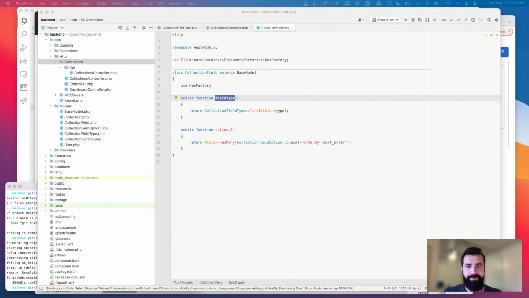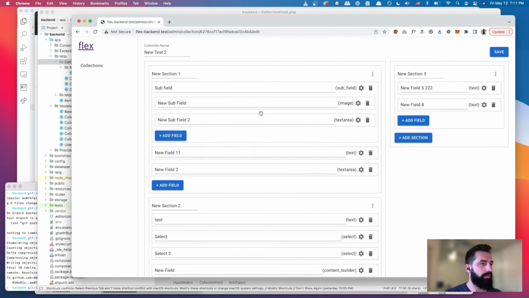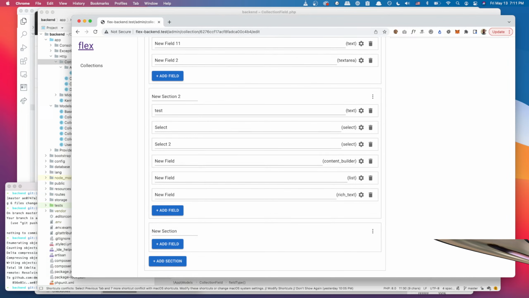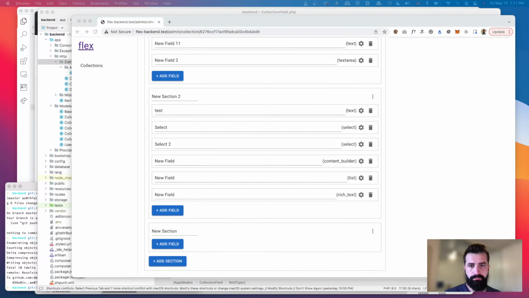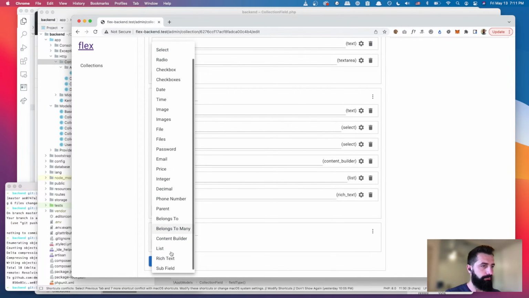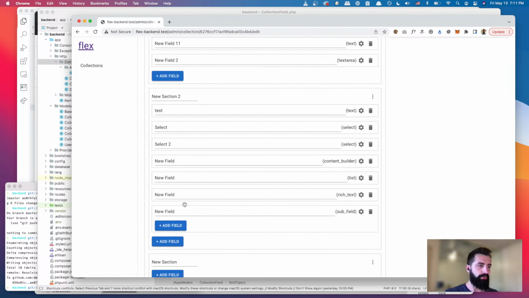All right. So, yesterday, what we worked on was adding the subfield type. So, with the subfield type, that allows users to kind of create a field that can have subfields under it.